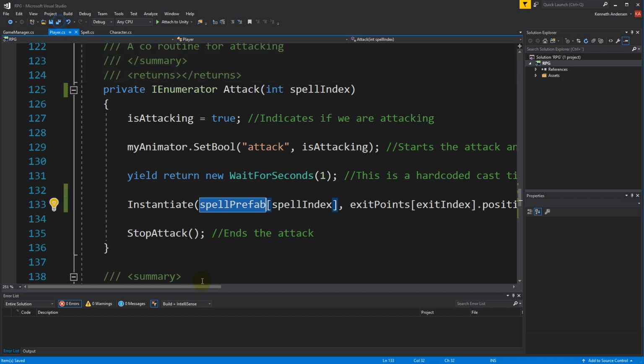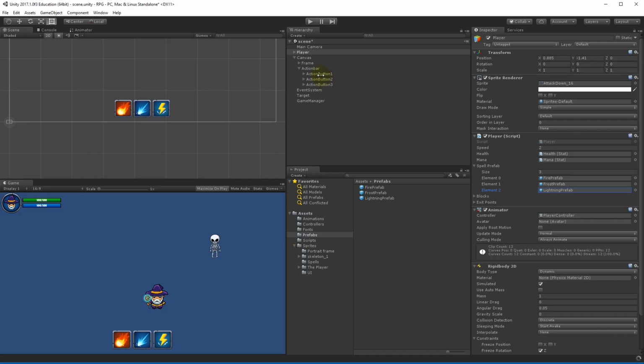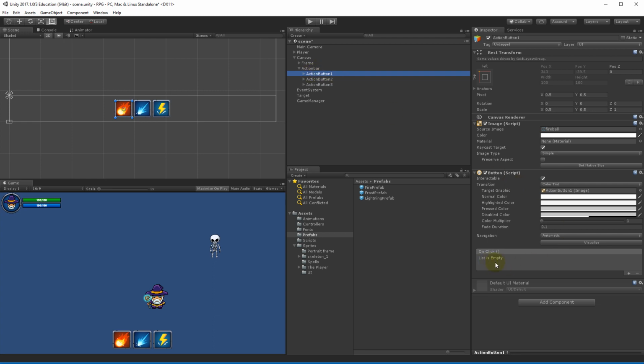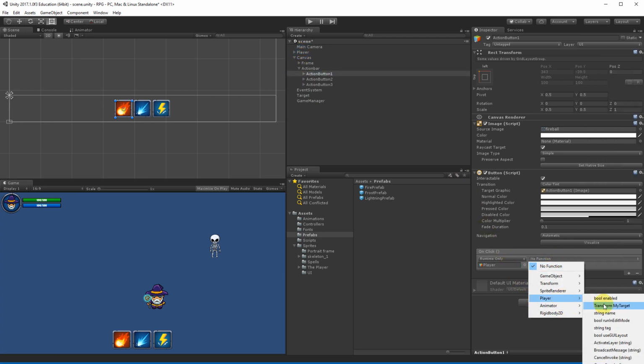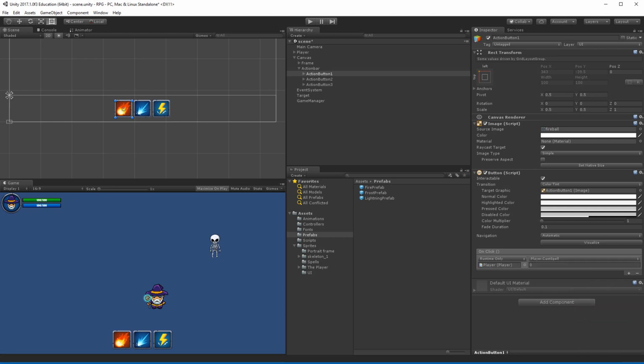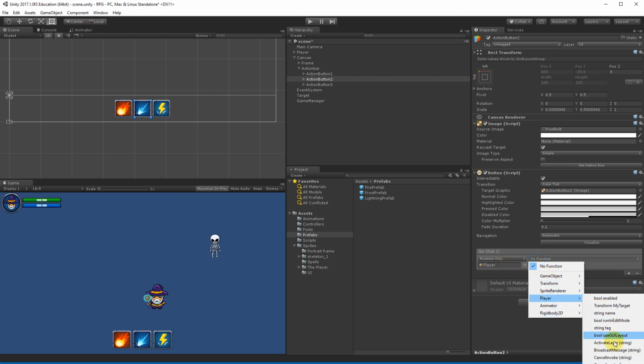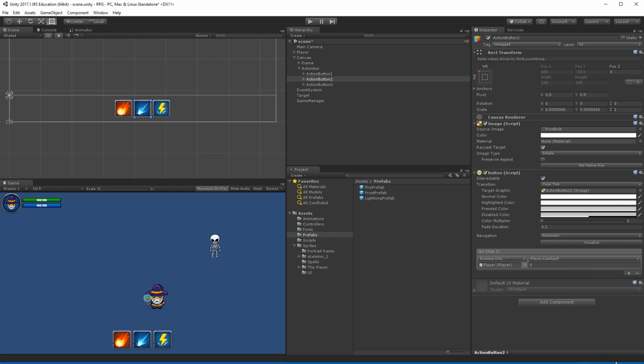Okay, so let's try to bind the buttons to something. If we go out here, we can take the action button 1 and click the little plus down here on Unclick, and take the player and move down here, and then we can go to player and select the function called cast spell. This is the first button, so it needs to cast a fireball, which is 0. Then I can take the next one, click the little plus, take the player and drag it down here, and select my player and cast spell. Find the cast spell function and give it 1.